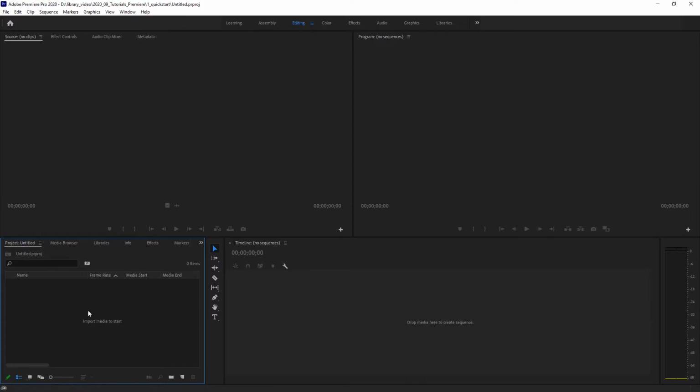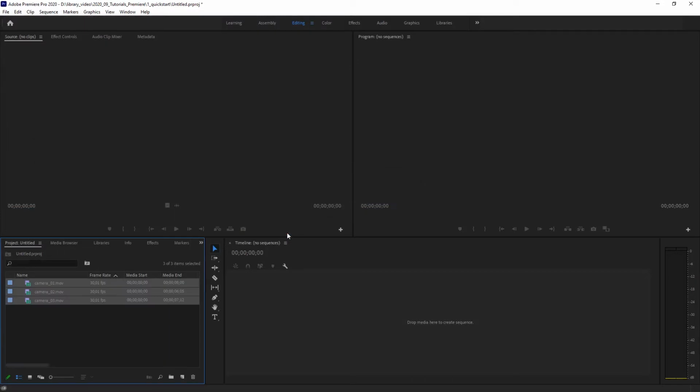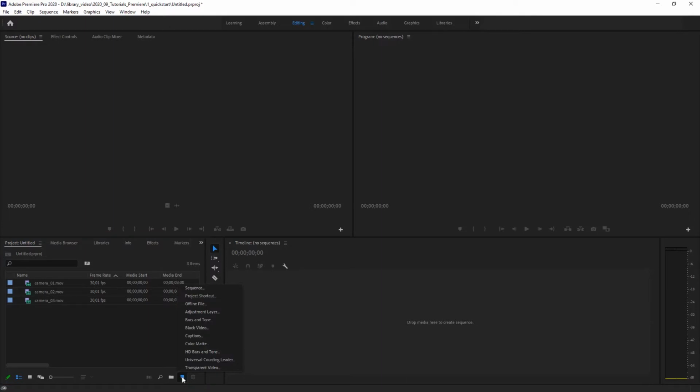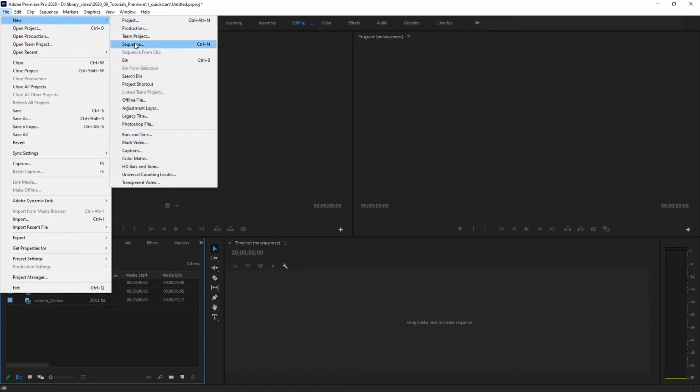So let's get started with importing our 3 clips again. Double click on import and select your 10-second clips, and this time we're going to create the sequence a little bit different. We're not going to pull the first clip onto the new button, but this time I'm going to click the new button and choose new sequence. You could also go up here to file, new sequence. That is the same thing.